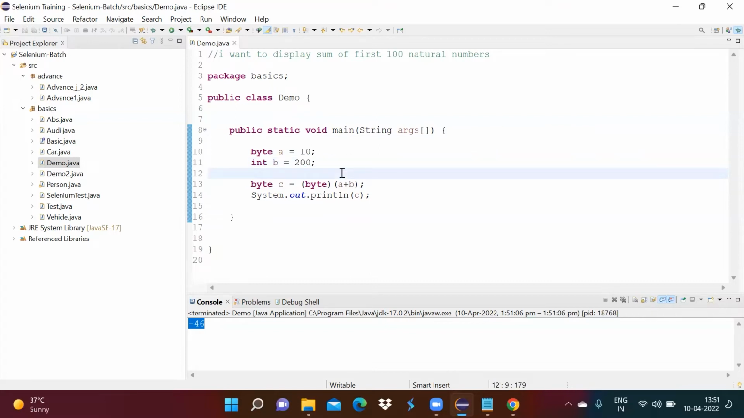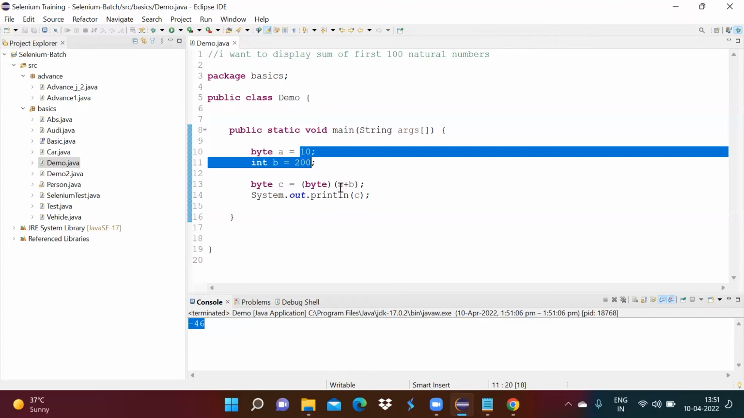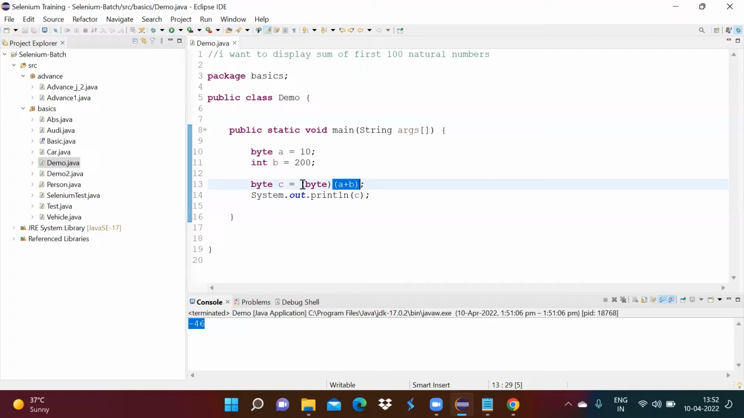Sorry, I didn't understand this. So what I'm saying is, the size of byte supports only up to 127 in plus. Correct. And the sum of this is 210, and you are storing the sum into byte data type, and byte data type does not support 210. So I think it is taking some random value, or there is some calculation. There is some calculation.